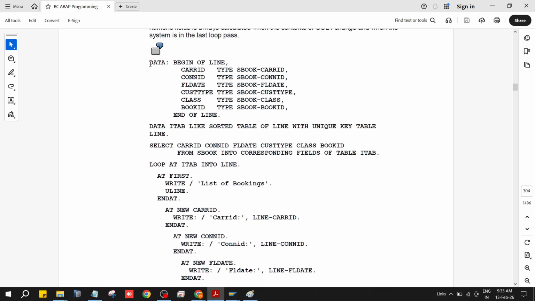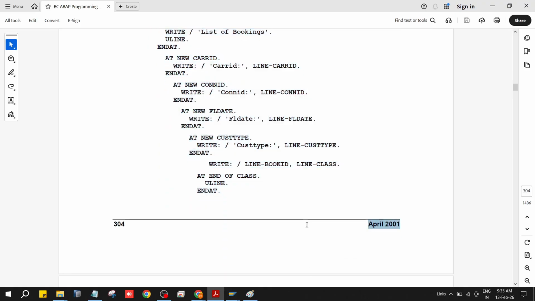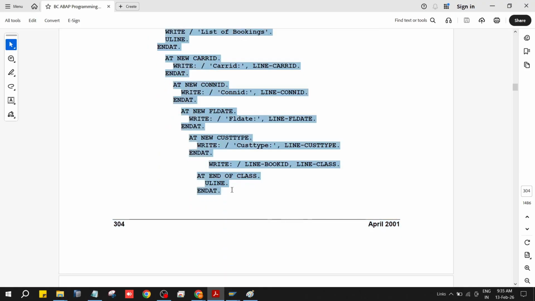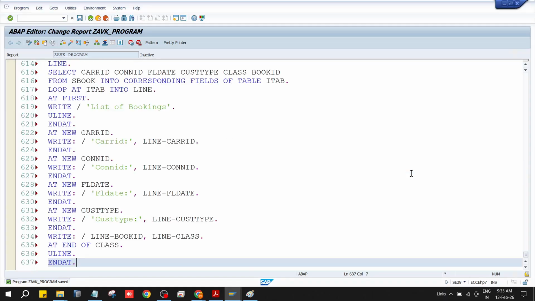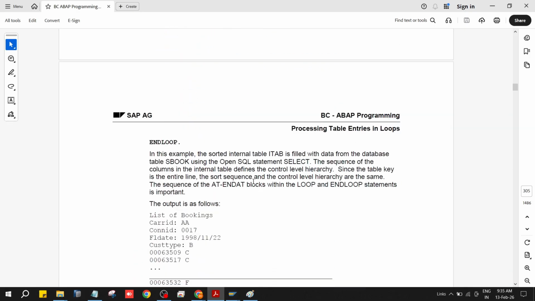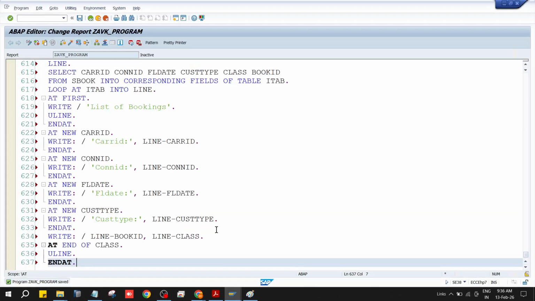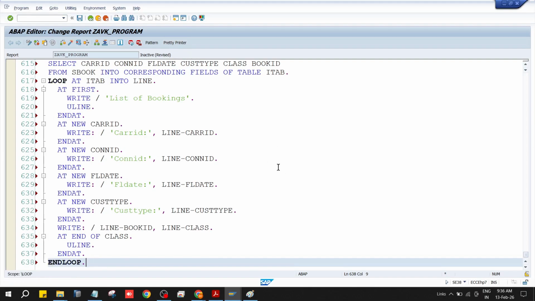Yes, there is one more example for you, a control break report, because this covers everything: AT NEW to AT END OF is all covered in this example. Go to here, go back. Only the ENDLOOP you have to copy. Right, and so that's it. Go to the printer. Right.